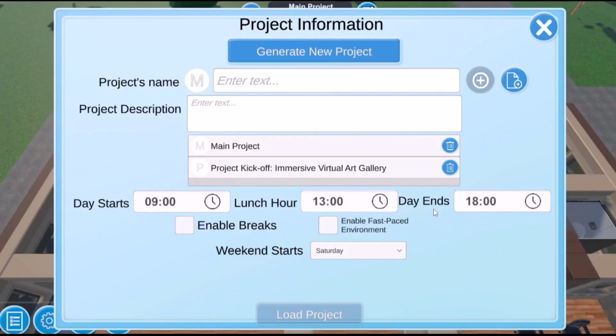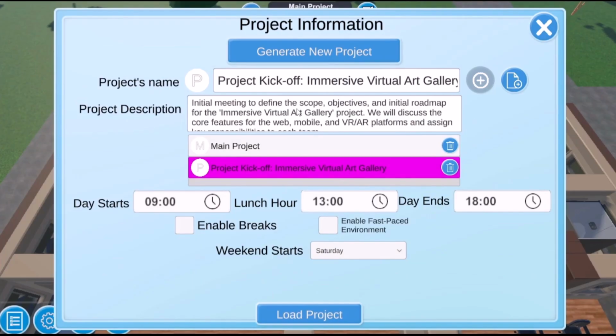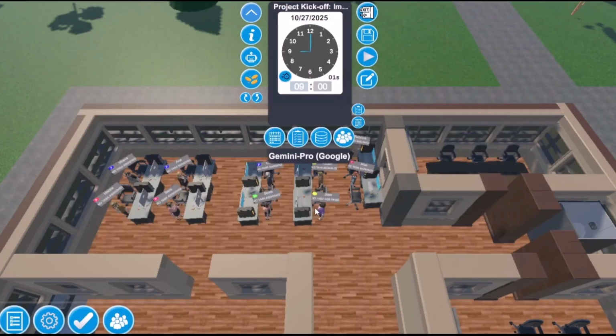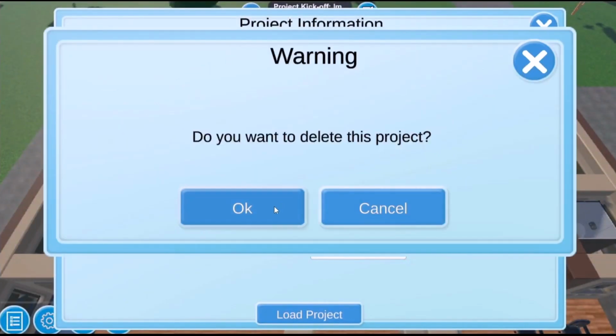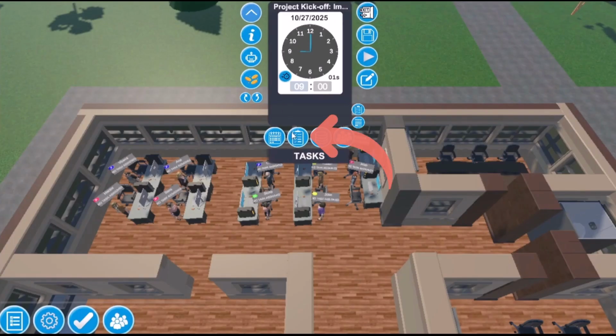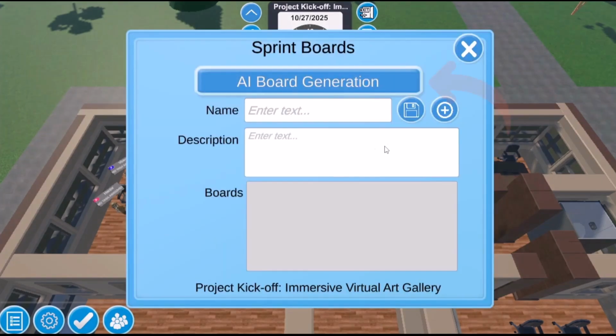Once we have the description for our new project, we can load it. Feel free to delete the default initial project if you don't need it. Now we can create the sprint based on the description of the loaded project.